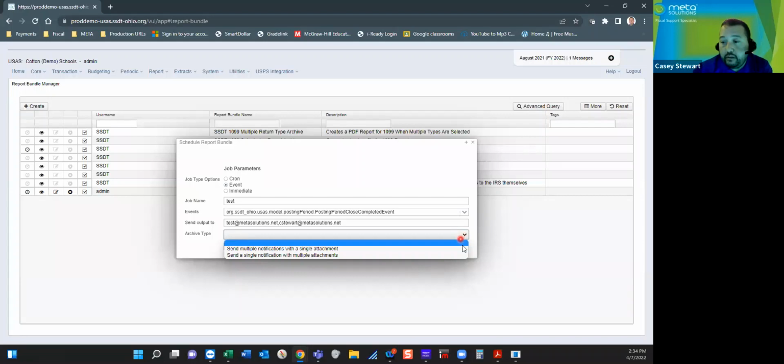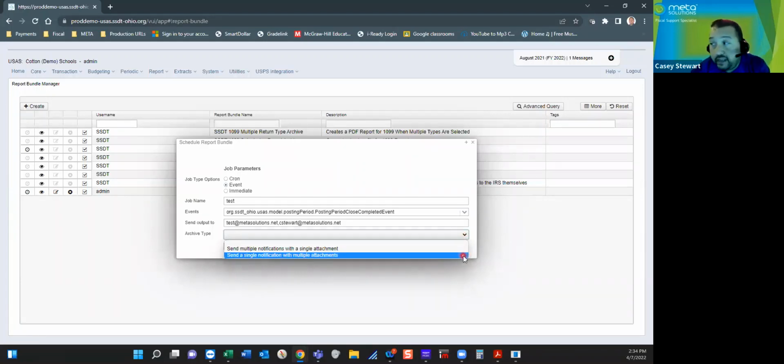So say you don't want to upset anybody and give them a bad weekend by doing that, then you'll want to select single notification with multiple attachments. Therefore, 1 email with multiple reports tied to it. And then you would hit save.